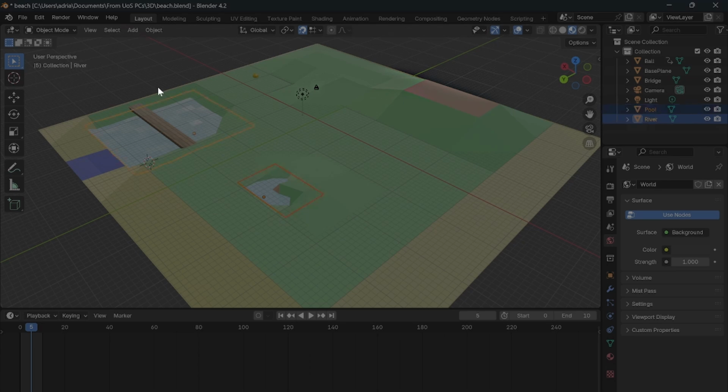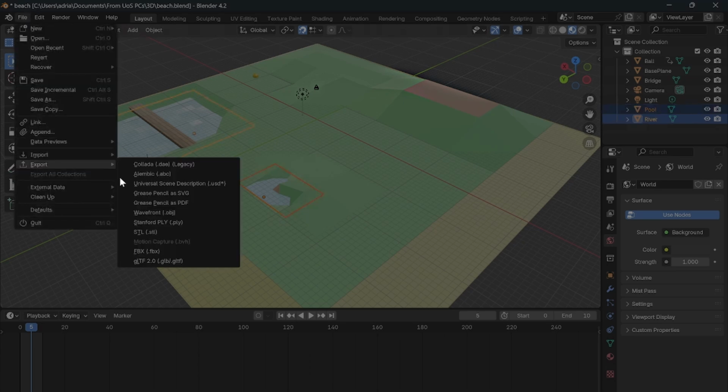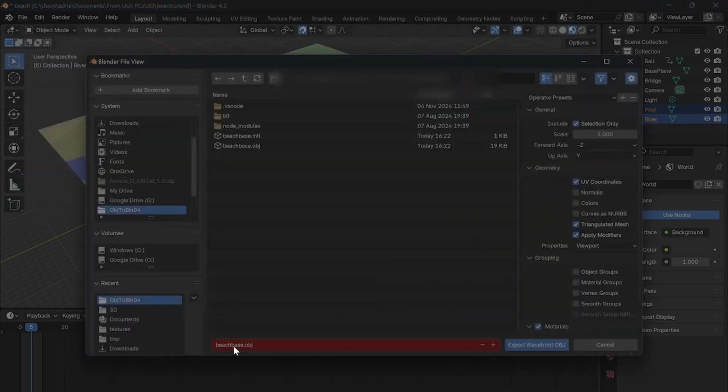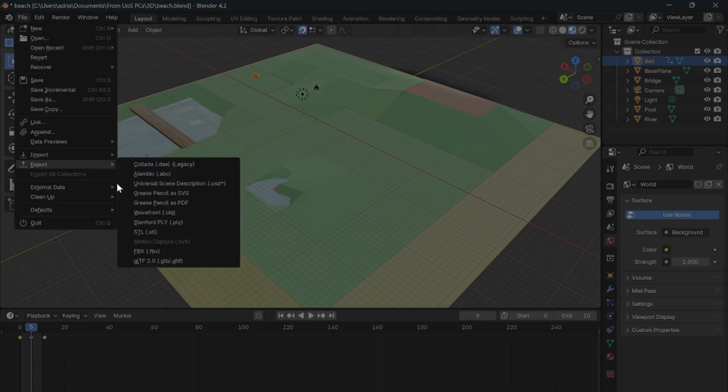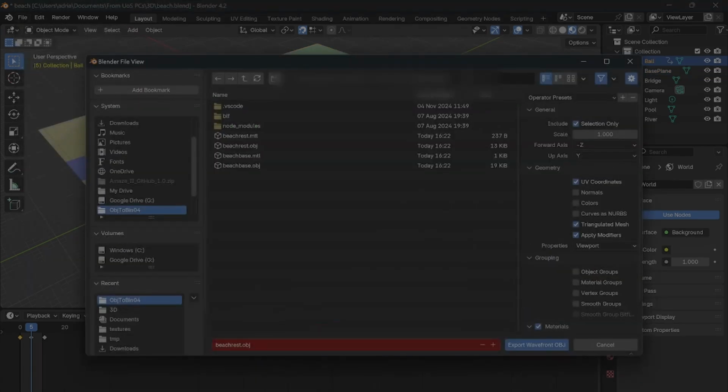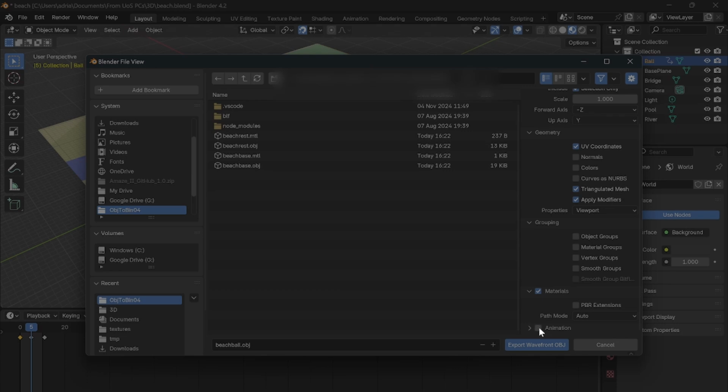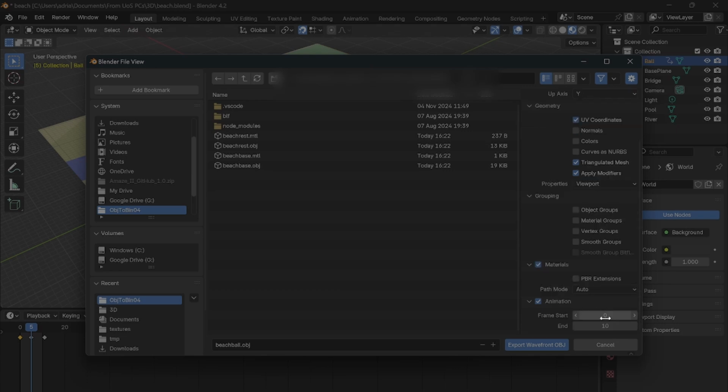Next, any static items are exported and often named as the rest. Finally, animated objects are exported. It's important at this stage to make sure that you've set the animation information to indicate the first and last frames that you want exported.